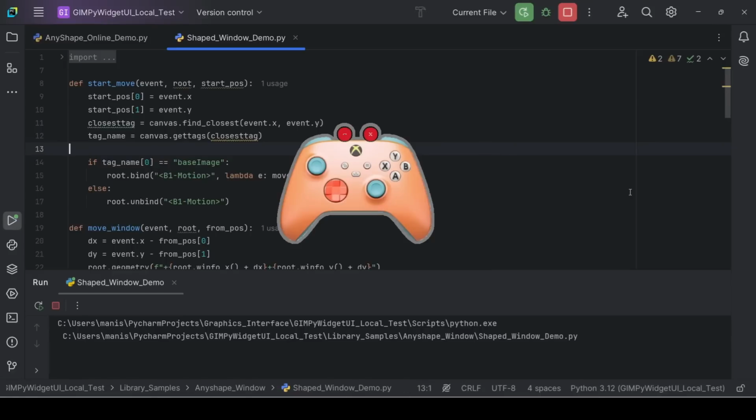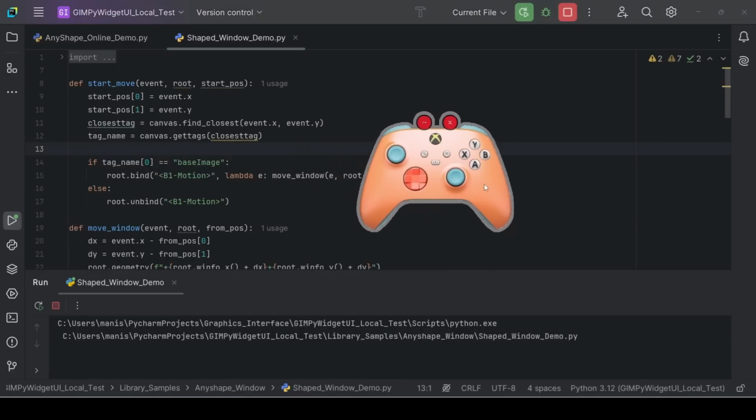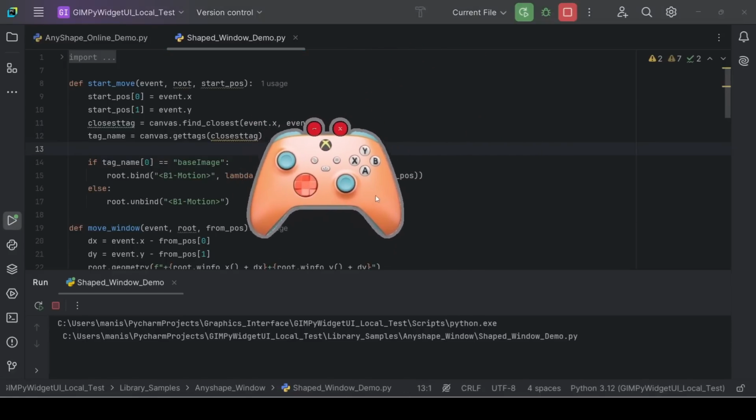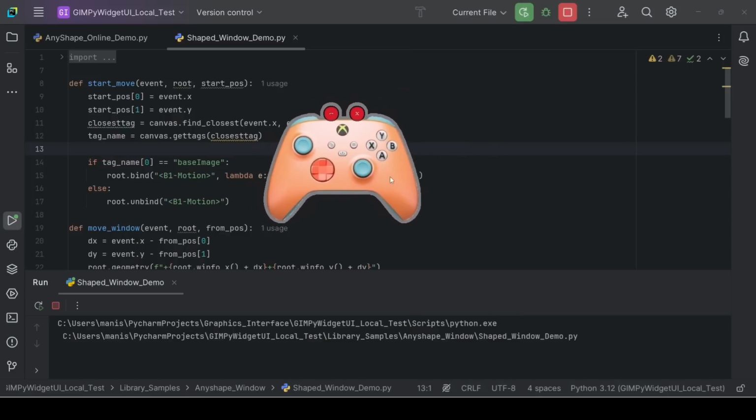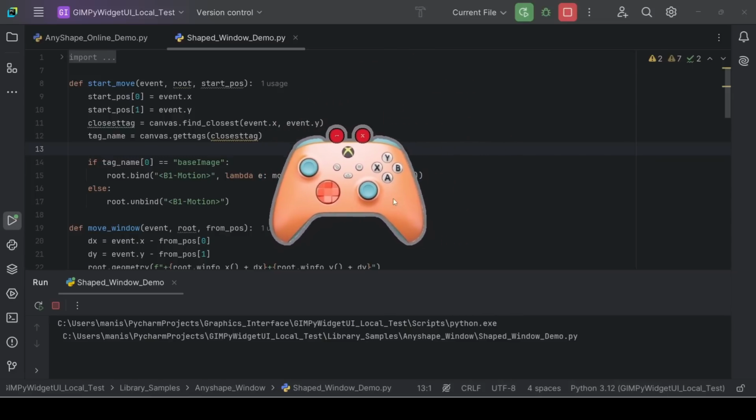So today we are going to learn how we can make an oddly shaped window. So just like this controller here.